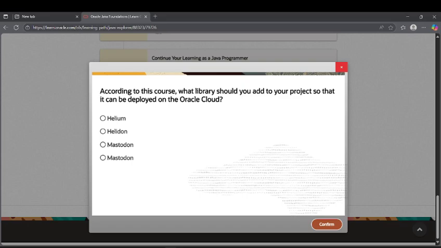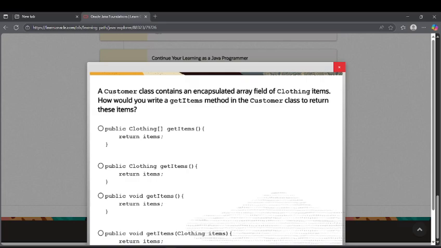According to the slides, what libraries should you add to your project so that it can be deployed on the Oracle Cloud? That is hidden. A Customer class contains an encapsulated array field of clothing items. How would you write a getItems method in the Customer class to return these items?